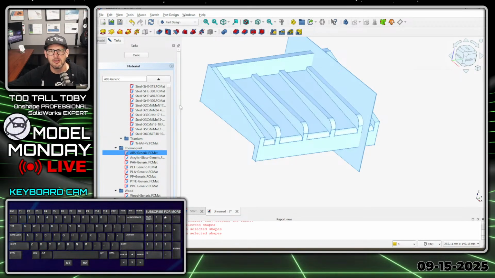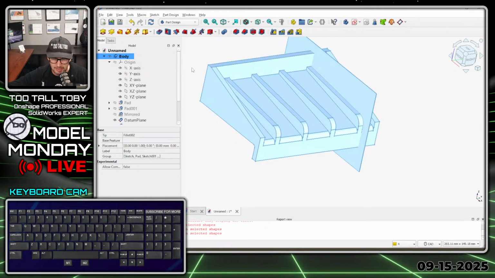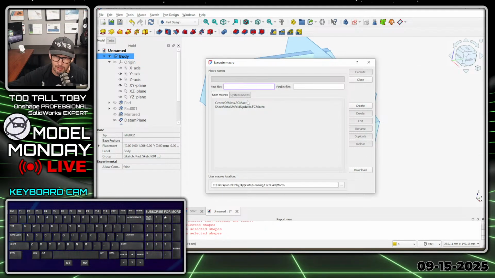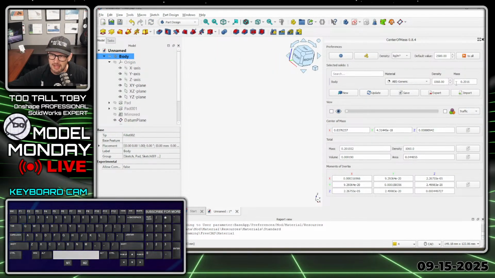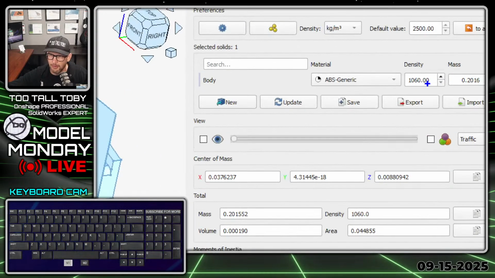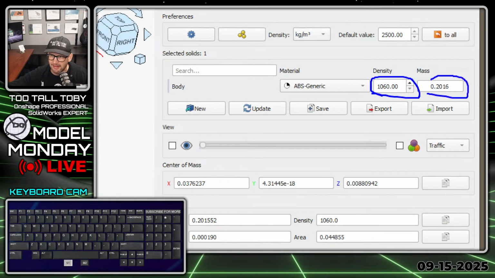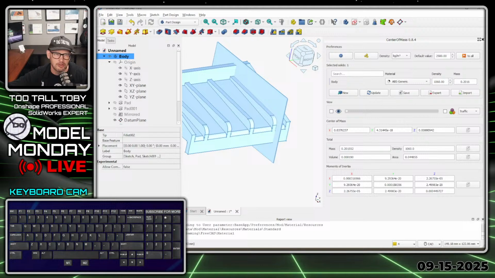But if I go into the materials editor, then what I'm going to learn is that that's not exactly 1020. It's actually 1060 kilograms per cubic meter. So let me just assign that, and then with that body selected, I'm going to bring up my macros, and I'm going to bring up my center of mass macro. And when this comes up, you can see here that the density of this part is 1060 kilograms per cubic meter. So the mass is 201.6 or 202 grams.